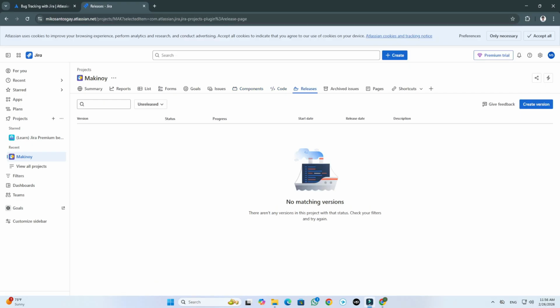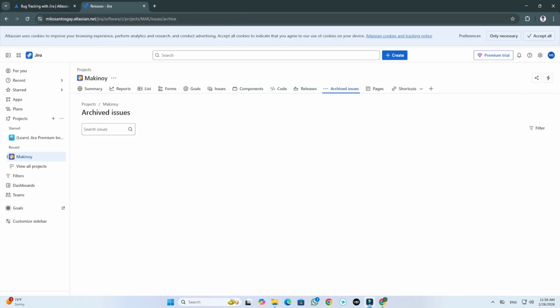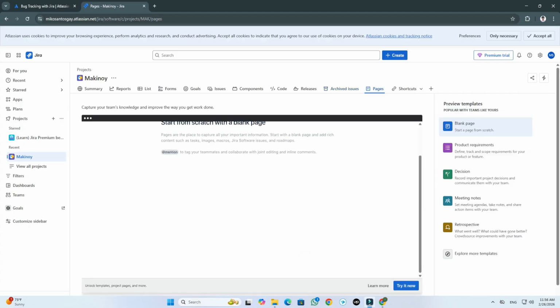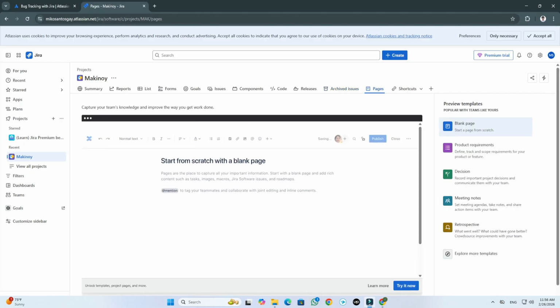The releases section. You can create a version right here, the archived issue. So let's say you're done with an issue or you have archived those specific issues. You'll see it right here. We also have our pages, so we can create pages also. You can also always review templates. You can start from scratch or use these templates right here. And the last is our shortcuts. So to learn Jira, if you're not familiar with Jira, you can always select this one.